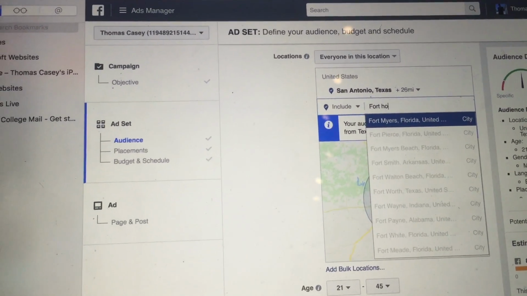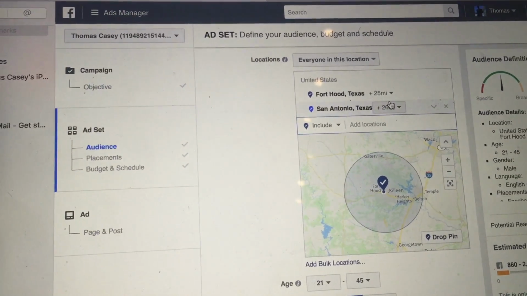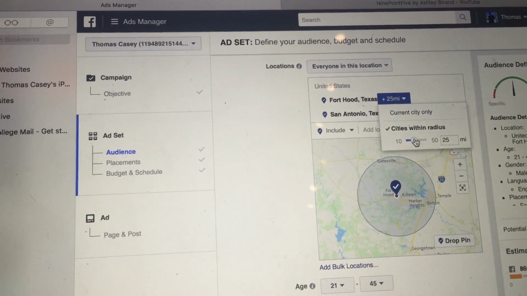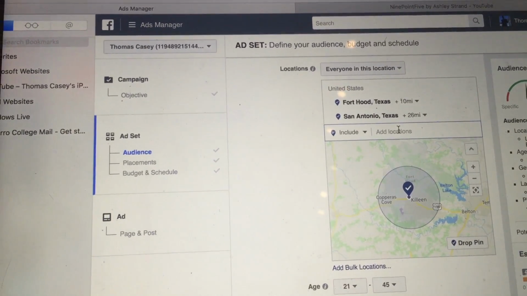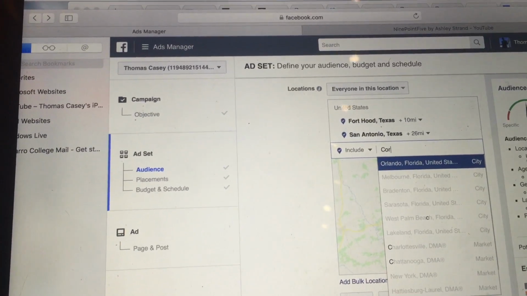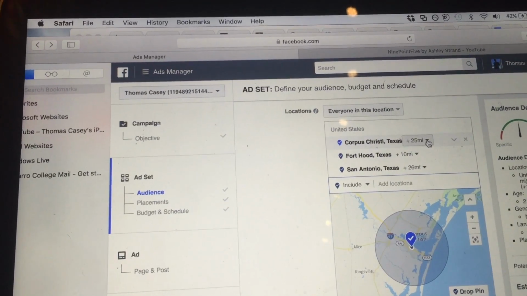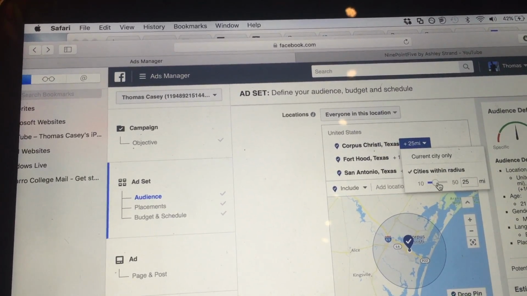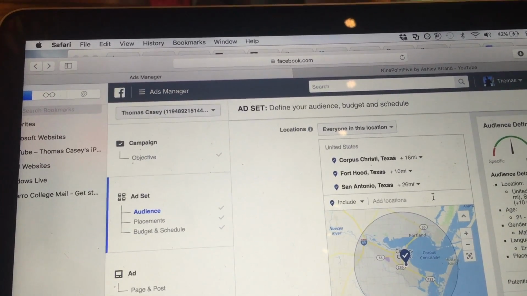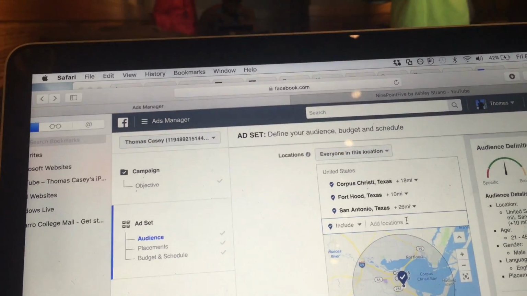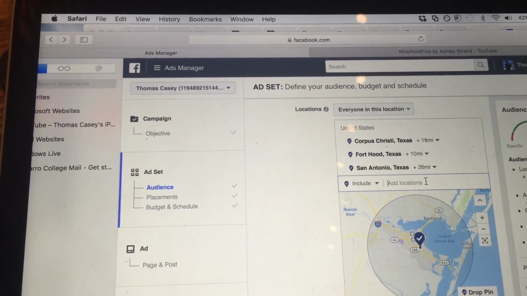Fort Hood. Took it to 860. Fort Hood is smaller, so let's make the radius smaller. Brought it back up to 870. Okay. Let's go Corpus Christi, my old hometown. Alright, 860. 880. Alright. Now let's go Fort Worth.